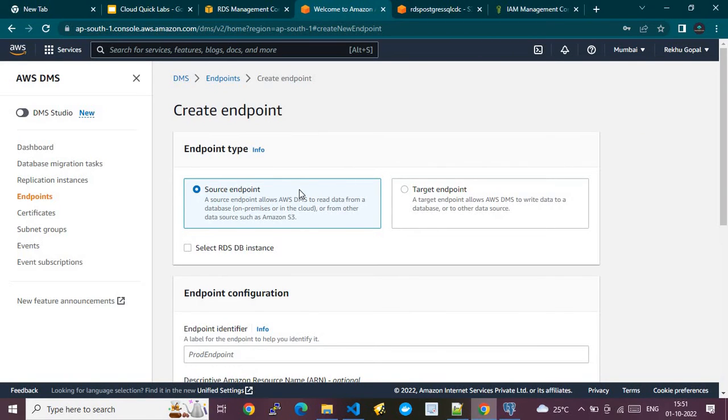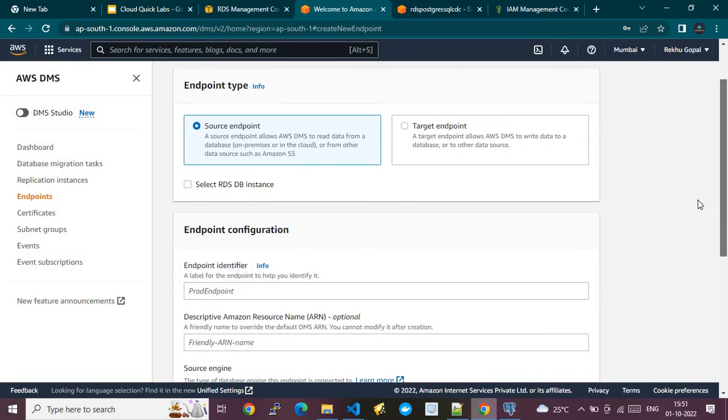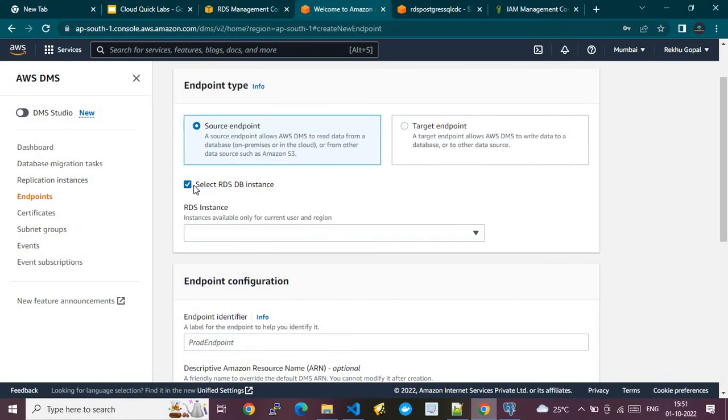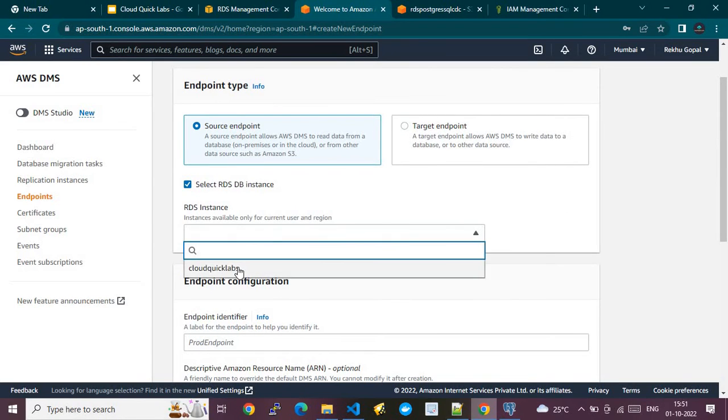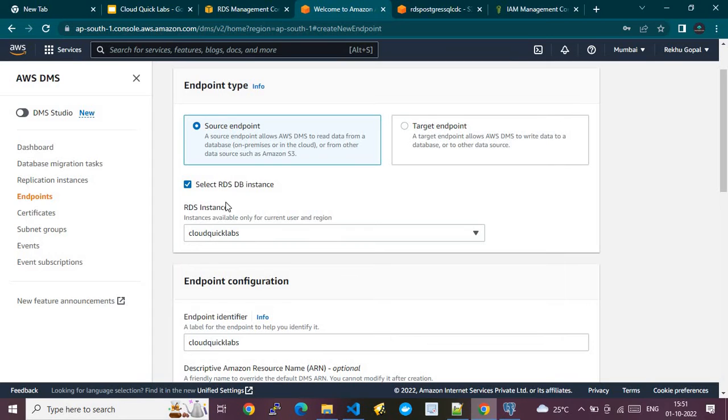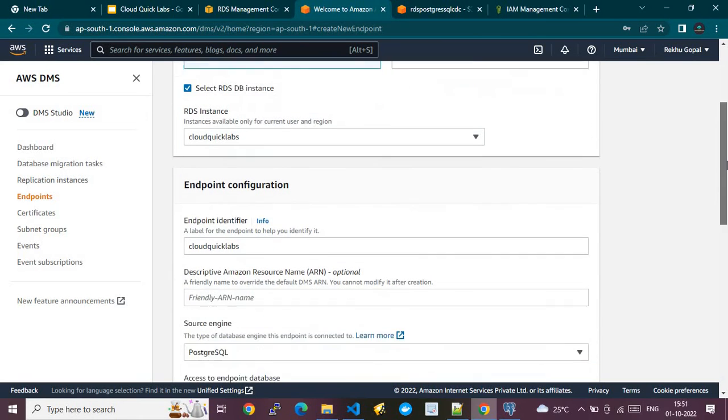In this one, you have the endpoint type, either source endpoint or target endpoint. Currently, let's say we are configuring the source. In the source, we have the RDS instance, so you can just click on this one, and you will have the source configured. Once you select the RDS, it will list all the RDS instances sitting in this Mumbai region, or the region where you have created the DMS.